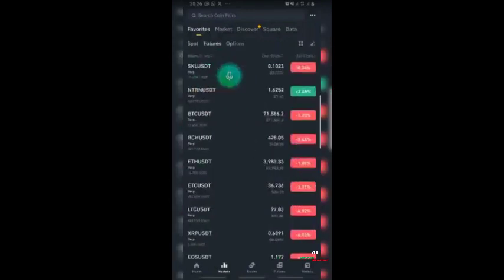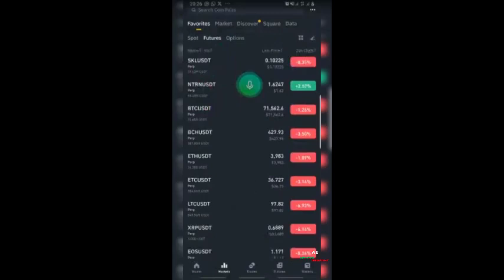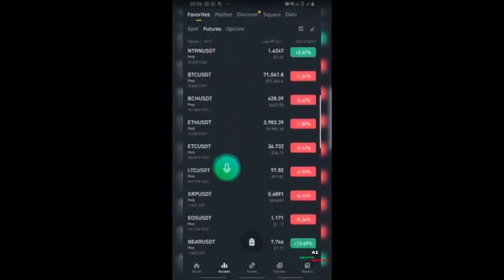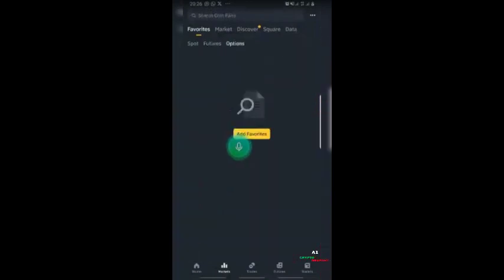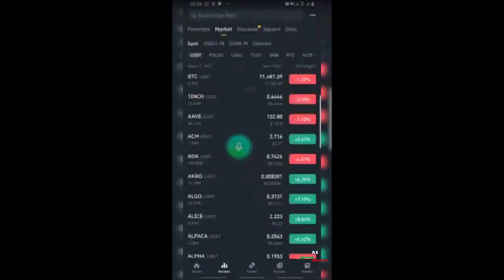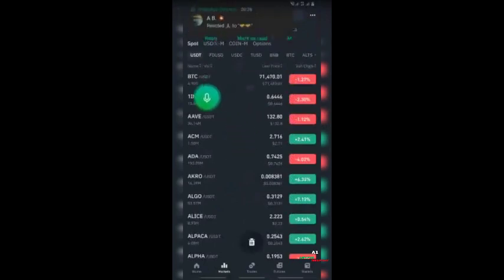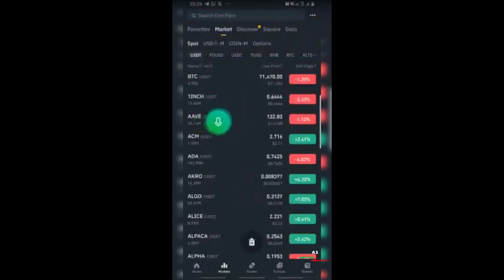Then for the futures section, you can see I have SQL, I have Nitron, I have BTC, I have Ethereum, I have ETC, and the rest of that. For options, I have no favorite because I don't trade them. Then if we come to markets, this is just a general rundown. This should be like the top 10, or the top traders, sorry, the top pairs. So you can see BTC, you can see 1inch, you can see AF, you can see ACM, you can see ADA, ACRO, and the rest of it.